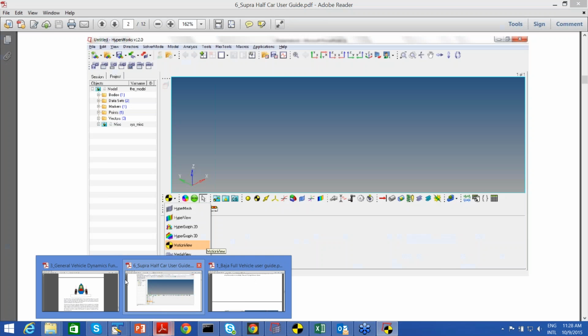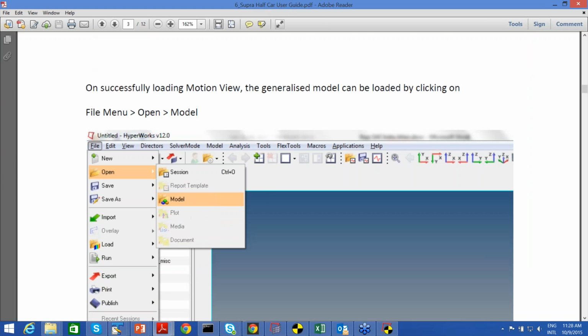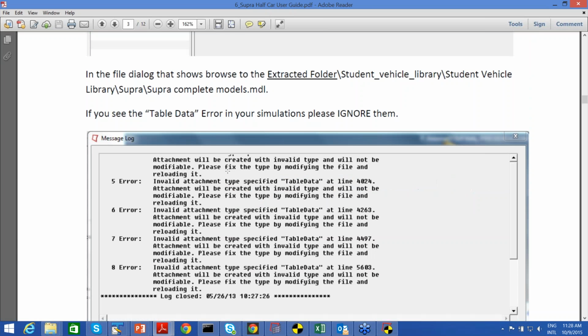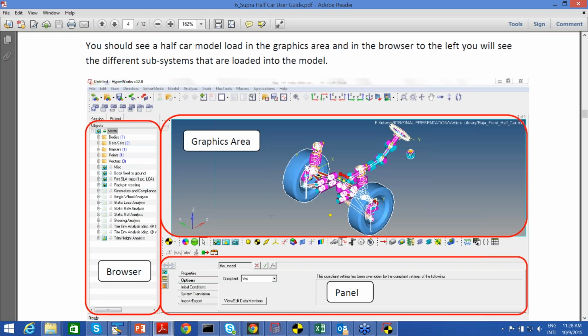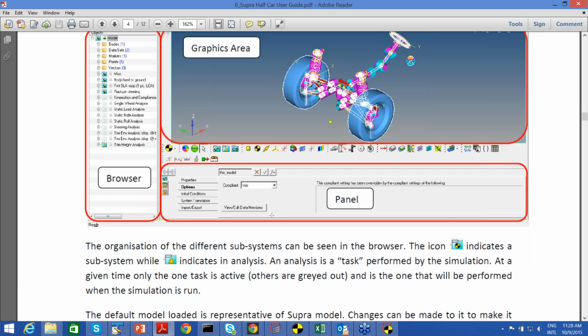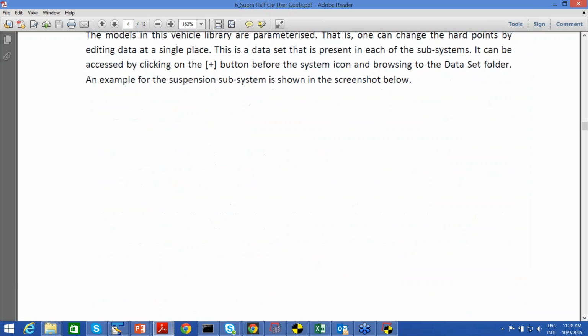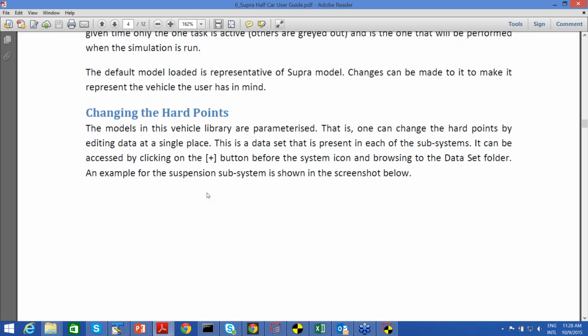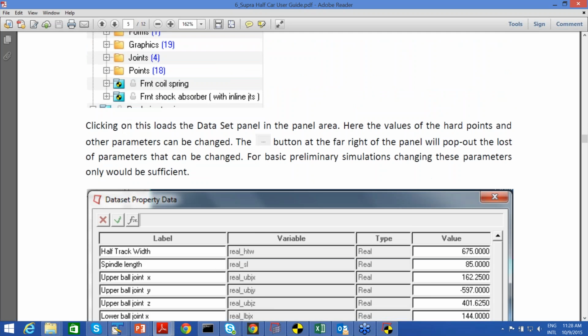How to do that? That also we have explained in the tutorial, sorry, in the PDF file, this half-car suspension guide, which explains how to open the model, how to look into the errors of those models, and what the graphical area, browser, and panel area are, which I have already explained just now, and then how you can change hard points. Those are also mentioned over here. I'm showing you this PDF so you know where you can refer to those entities, which will help you build your model.